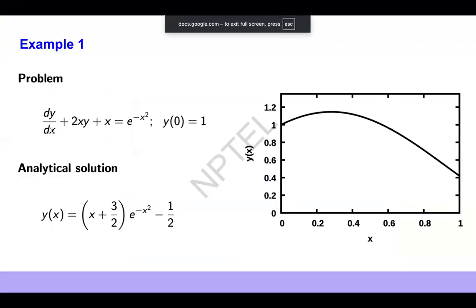So here you have a derivative example, dy by dx plus 2xy plus x is equal to e raised to minus x square. So this is like an ordinary differential equation. And you have said that y at x is equal to 0 is equal to 1. So this is an ordinary differential equation initial value problem. That is at x is equal to 0, you know what the value is. After that, you don't know what the values of y are, but you know how y behaves. That is given by this formula.